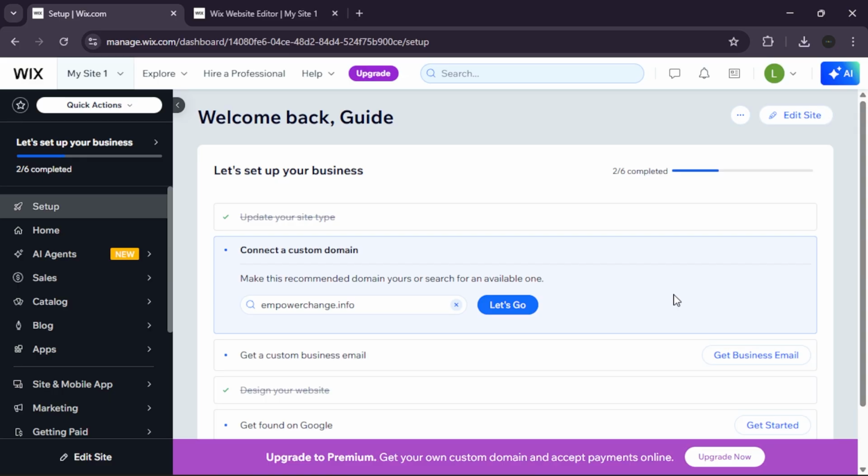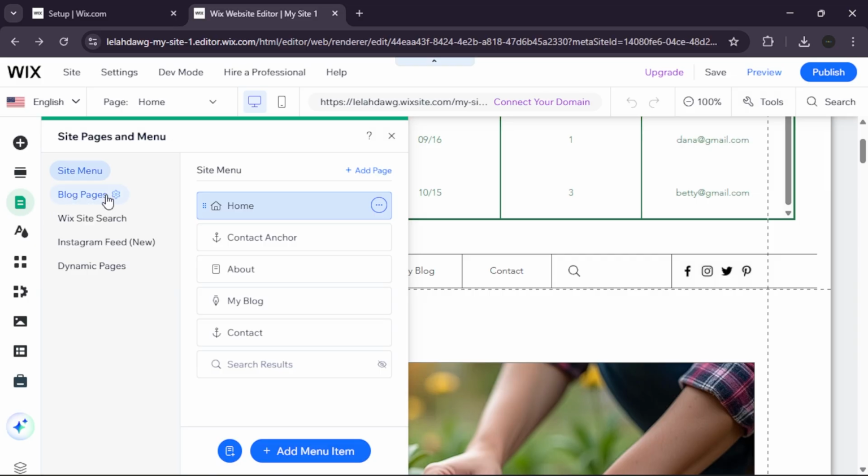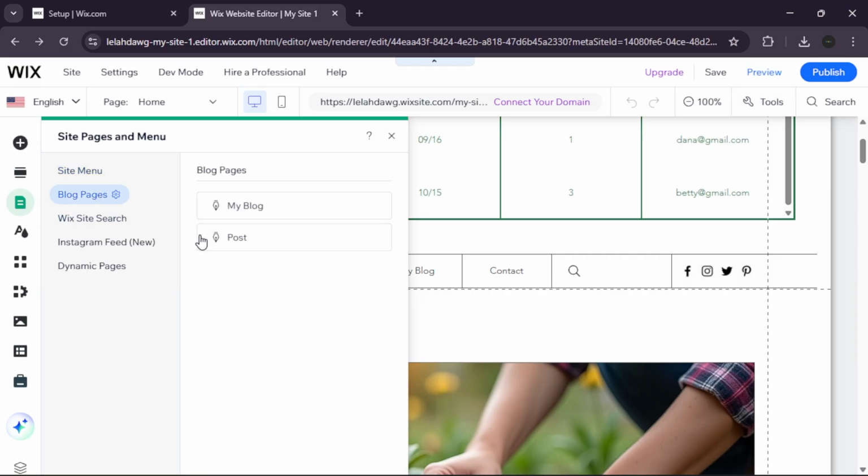The first step is getting into the design backend of your website. Wix has updated its interface in 2026, so navigating to the correct page is essential to unlock the specific blog layout tools. Log in to your Wix dashboard and click on Edit Site in the top right corner. Once the editor loads, go to the Pages and Menu icon on the left sidebar. Scroll down to the Blog Pages section and select Post.